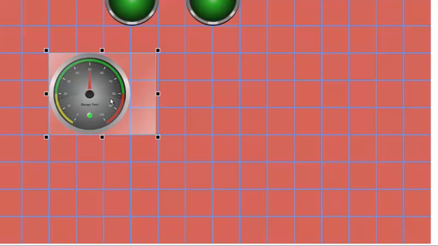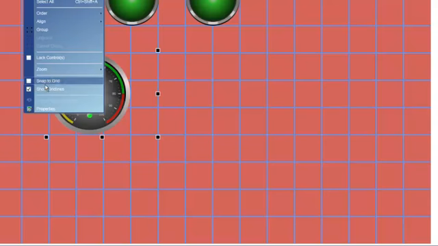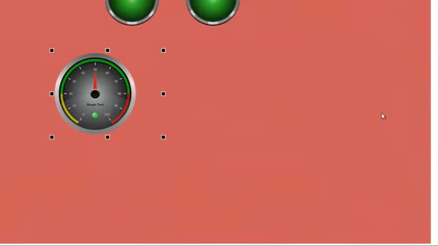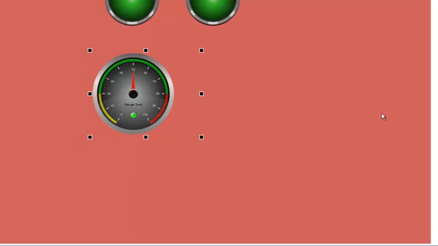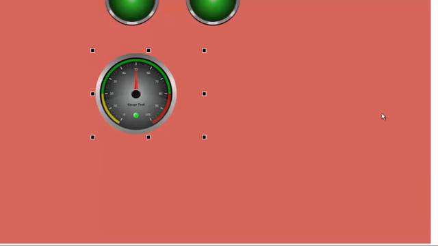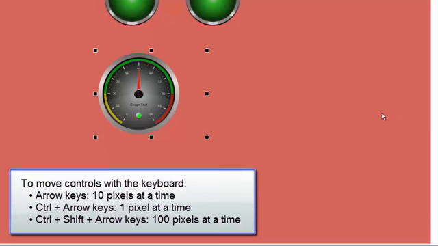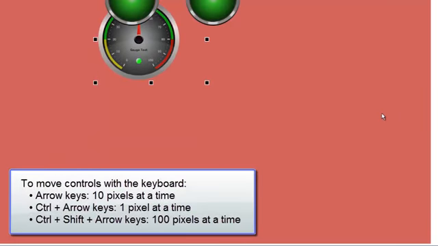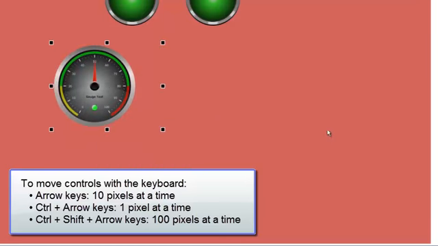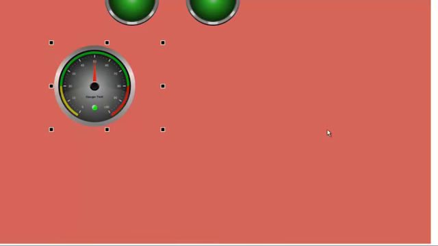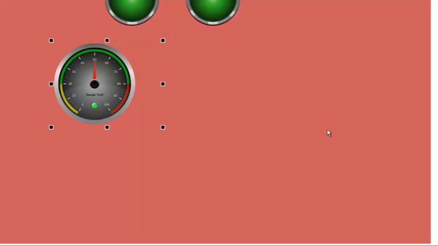The other thing is I can use my keypad. Let me turn off snap to grid first of all, and I'll turn off my grid altogether. As I use my keypad, you'll see the control is moving 10 pixels at a time. If I press the control key and now move, it moves 1 pixel at a time, and if I press control shift, it moves 100 pixels at a time. Generally you're going to use your mouse for moving things around, but sometimes you might want a little bit more precision. So I'm pressing control up, up, up, and you can see it's moving 1 pixel at a time.